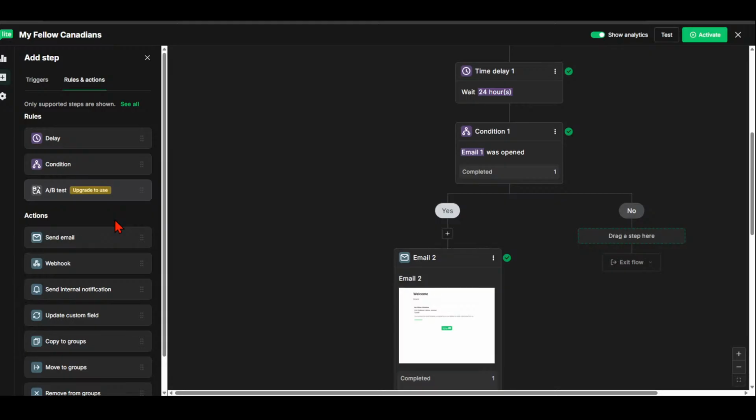If they didn't open, and they open, let's say after 48 hours, but then I checked only after 24 hours, they're not going to receive email number 2 because they opened it after I checked. So they're not going to receive email number 2. So let me test this.